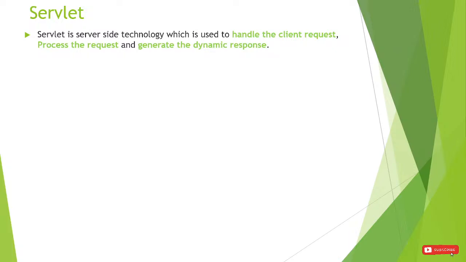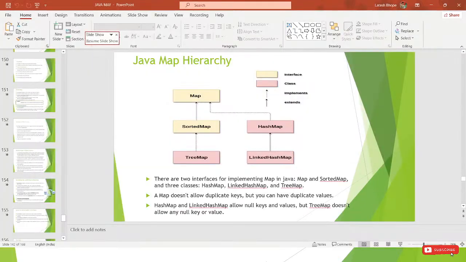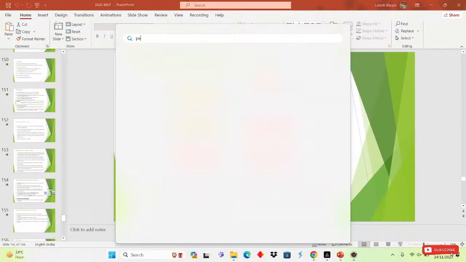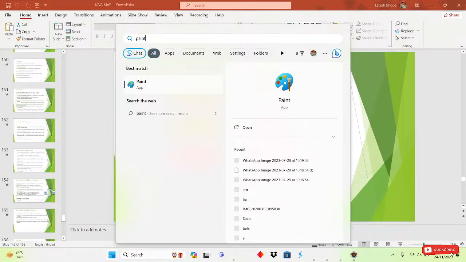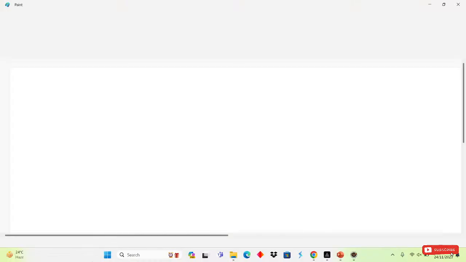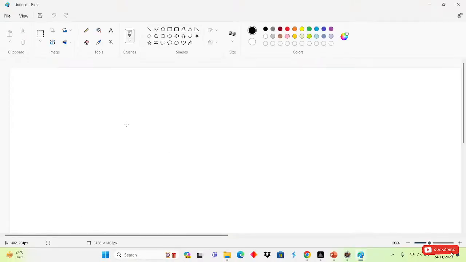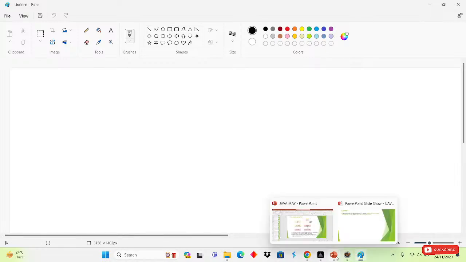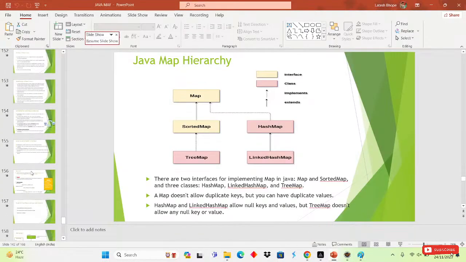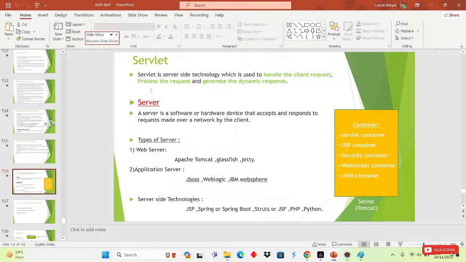So what is the servlet, simply, if we move to Paint. Simply I will start Paint here. Okay, suppose this is Paint, and what is the client? Suppose you are seeing one thing here, so I will come here and copy this. See, what is the work of the servlet? Servlet is a server-side technology, meaning it will be present on the server side. Okay, it is present on the server.